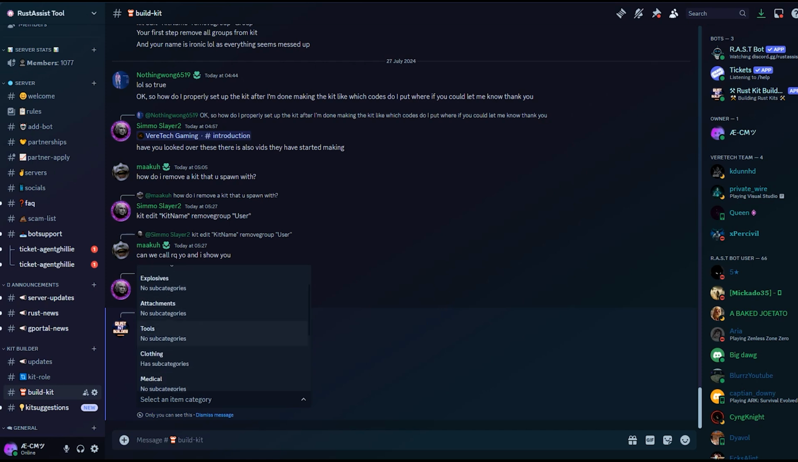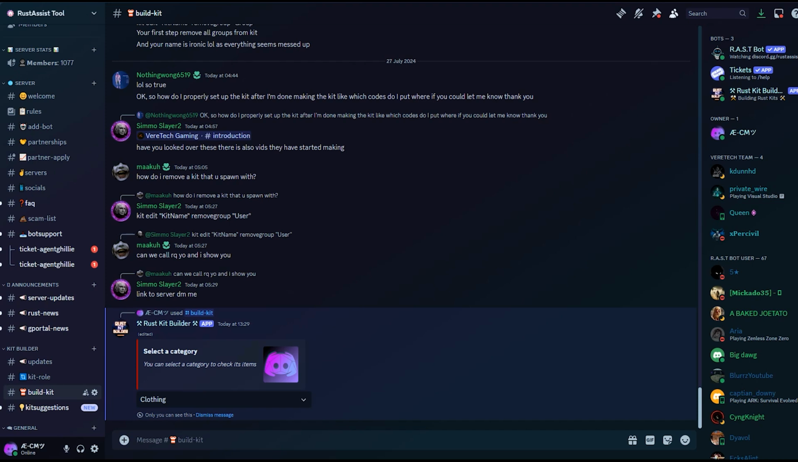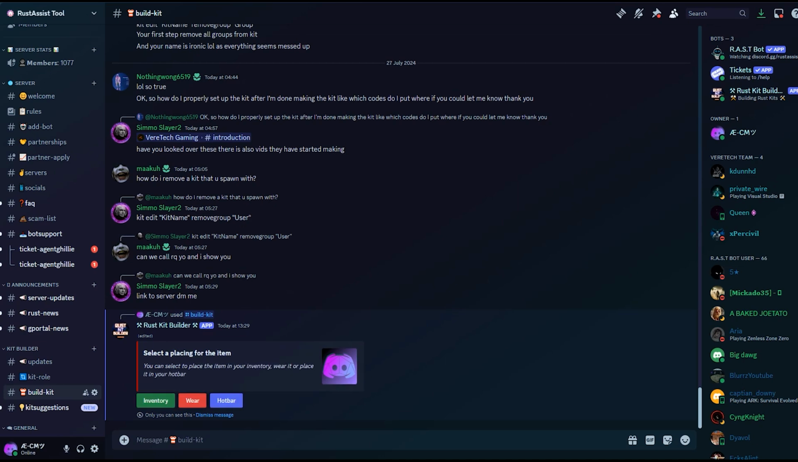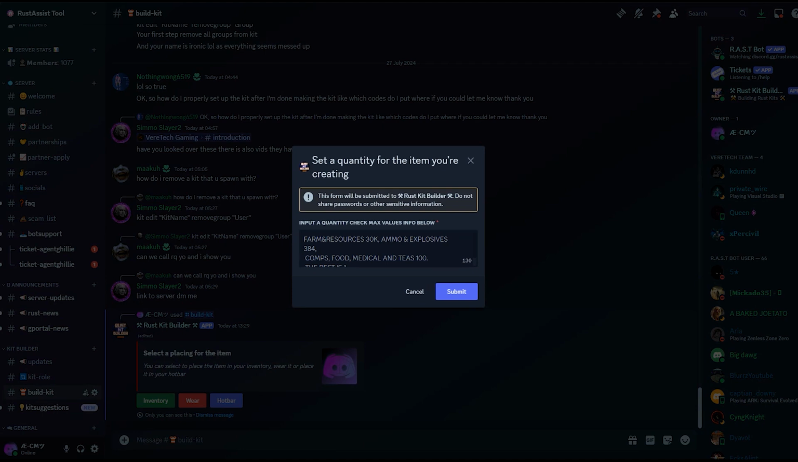So first, let's choose clothing, then MISC, and you'll see here we have hazmat suit. As you can see, we are getting the container selection. I want to wear the suit, so I'm going to choose wear. This is the quantity selection. Obviously, we can only wear 1 at a time, so I'm going to enter 1 and submit.